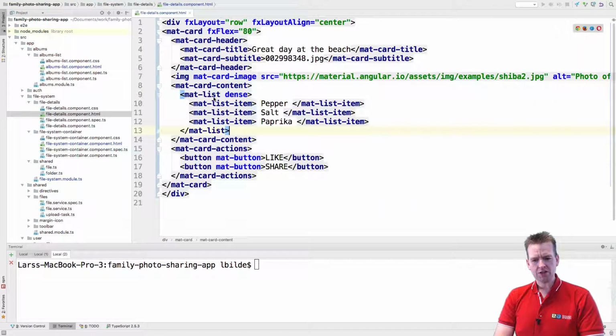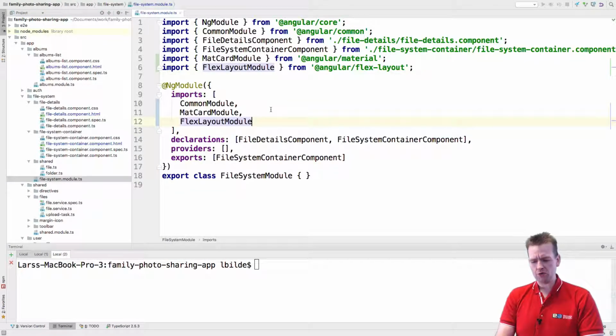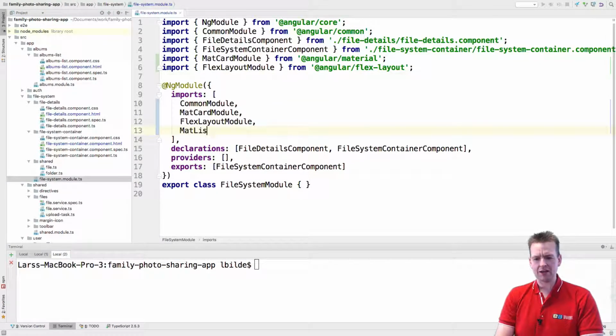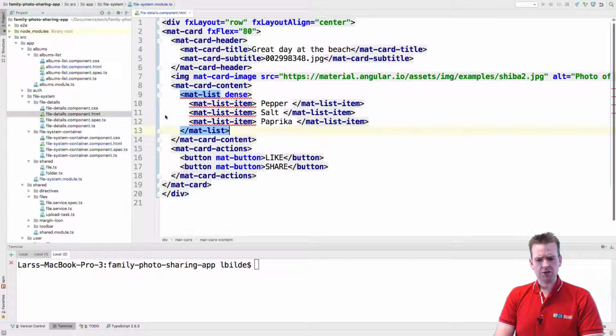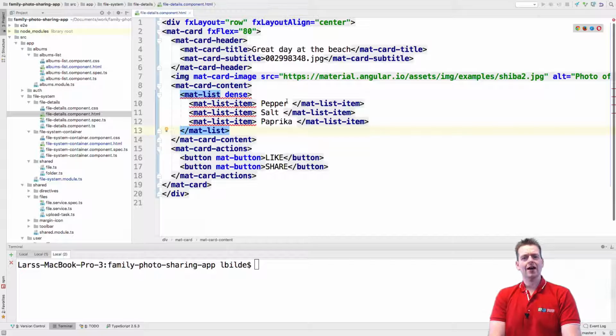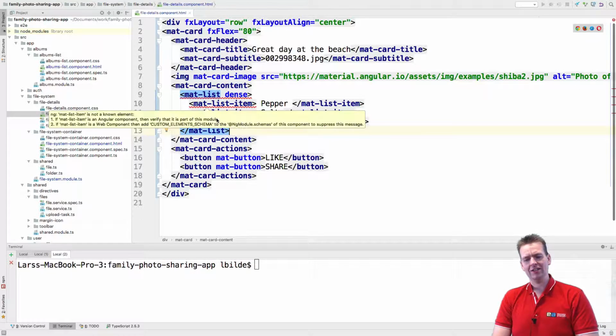Let's see how that actually looks inside our setup right here. So just put that inside the content, and notice again, you don't know what a mat list is. Of course you don't, but you will, because I'll just import the mat list module right here. There we go. Now you know about that one. Let's have a look at how this actually works right now.